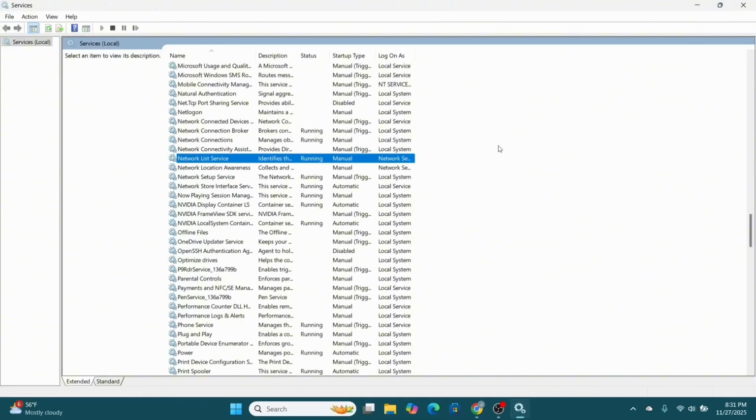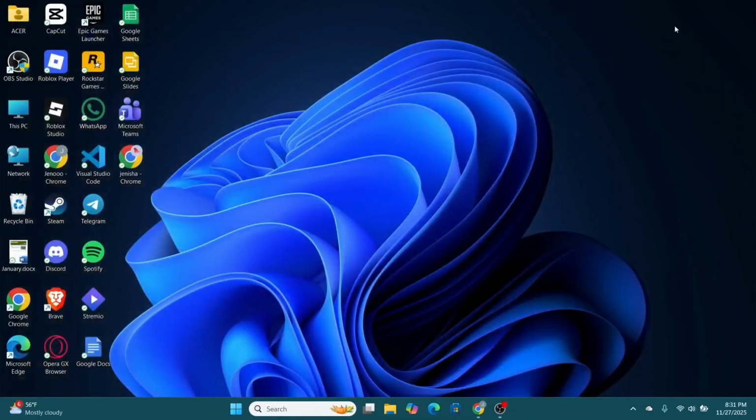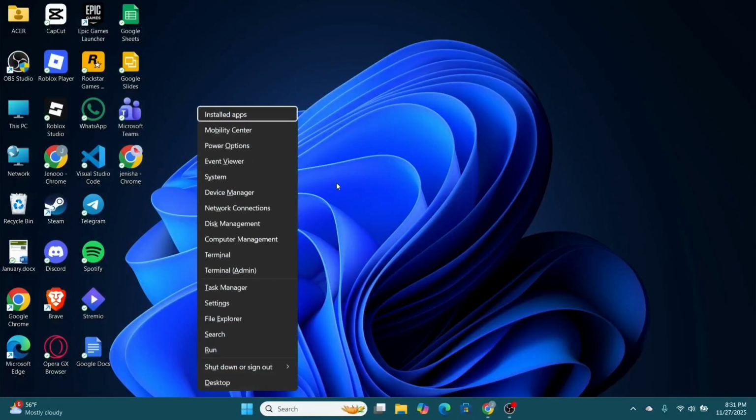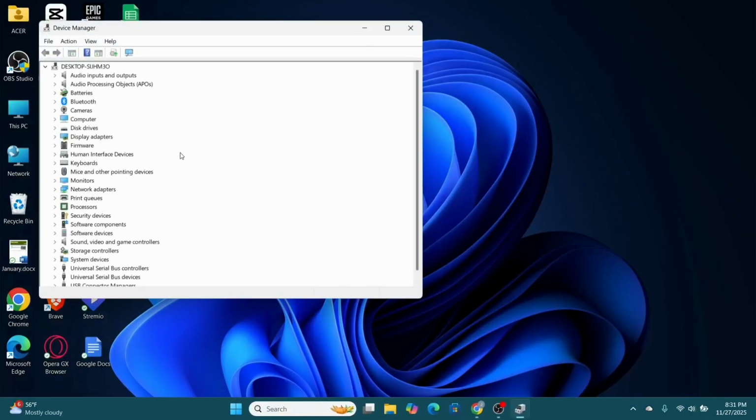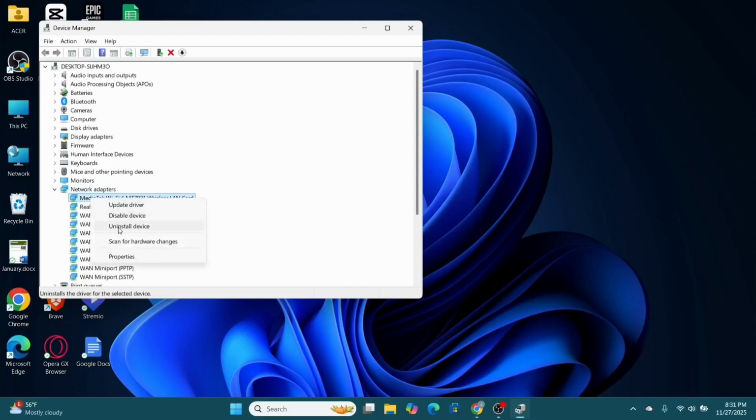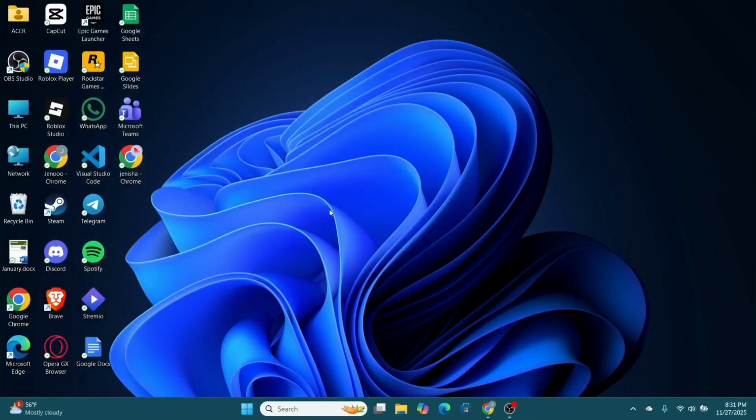Also, you can update or reinstall the Wi-Fi adapters. So you can close this up and head over to Device Manager. Once you go to Device Manager, look for your network adapters. Right click on it, and once you find it, look for the uninstall device option, and then restart your PC. It should automatically update and install the latest version of the driver for your Windows.